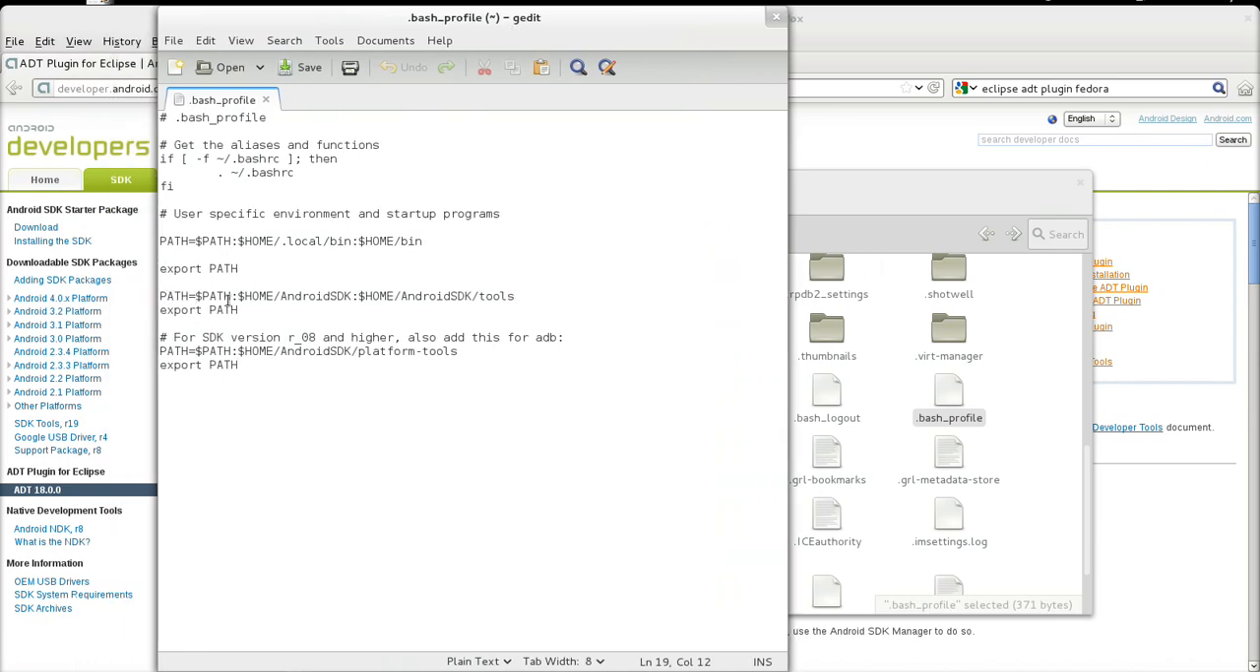So for my path, I added Android SDK to my path, and I added Android SDK /tools to my path. And then for SDK release 8 and higher, add this for ADB support. ADB, if I remember correctly, is the Android debugger. So the path of that is Android SDK /platform-tools. All right, so that's just a heads up.